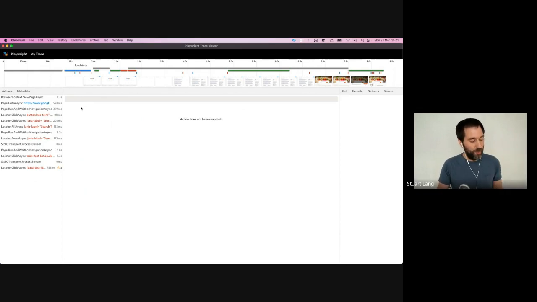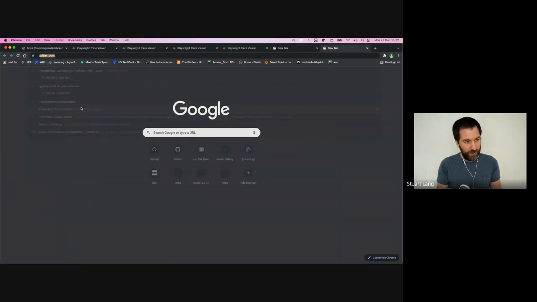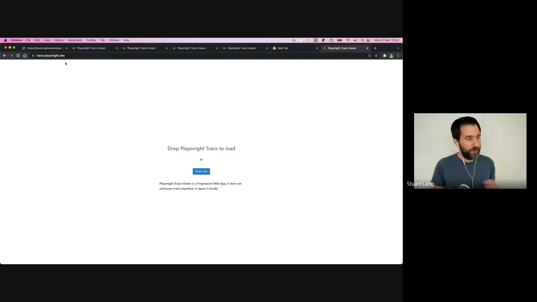But what's even cooler is you don't have to use the local trace viewer that ships with Playwright. You can actually use the online version. So if I open a browser, you can go to trace.playwright.dev and you can open the file here, which is pretty cool. But even cooler than that is you can give it in the URL a reference to a file, maybe on your CI box, and then you can open it straight in the browser without having anything installed.